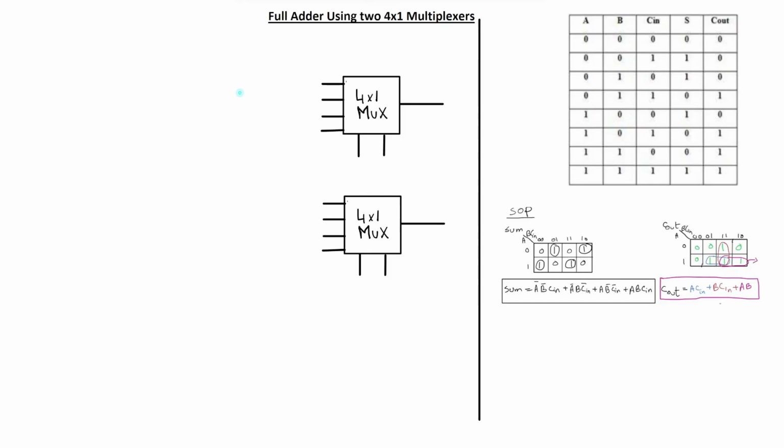Hello everyone. In this video, let's learn how we can design the circuit for a full adder using two 4x1 multiplexers. So we saw in a previous video the truth table for a full adder is shown here. And then also we use the K-maps to obtain the sum of product form of the sum and the sum of product Boolean expression for the Cout. For more details on how to obtain these expressions, I left the link to the video in the description of this video.